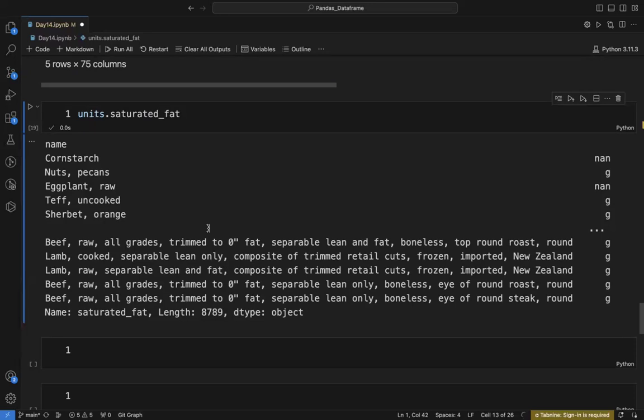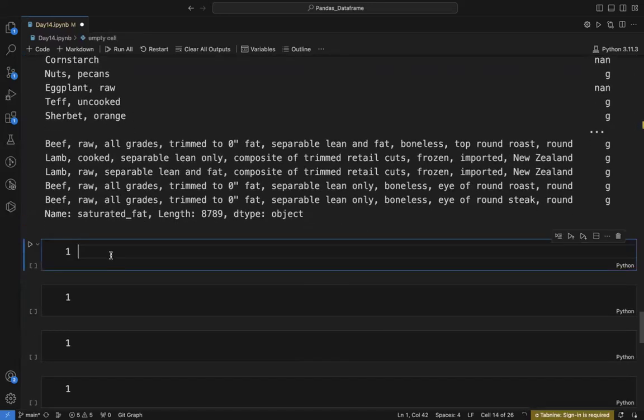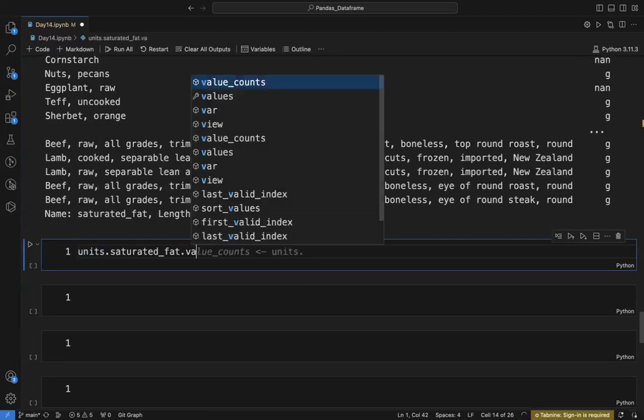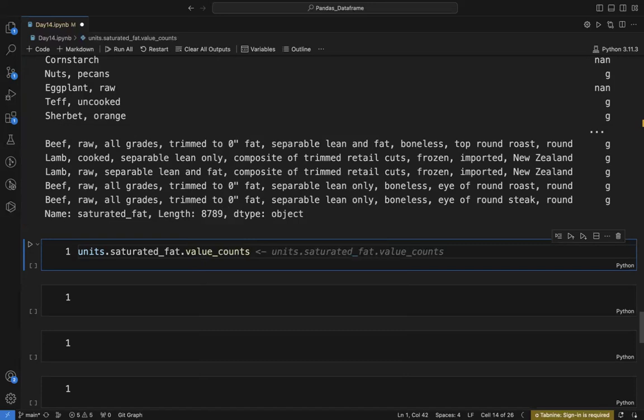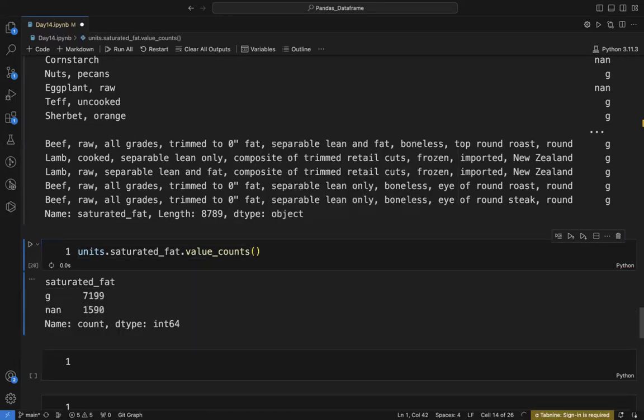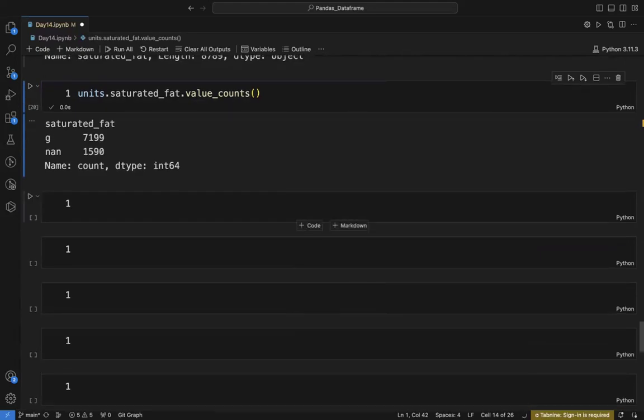And then if we use the value counts method on this series, we will get the count of all the unique values in that series. So let's do value counts here. If you just do this, what will you get? Let's run this. Now see, by looking at this, what you are getting.